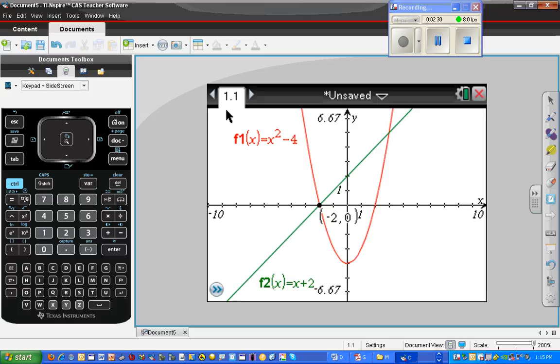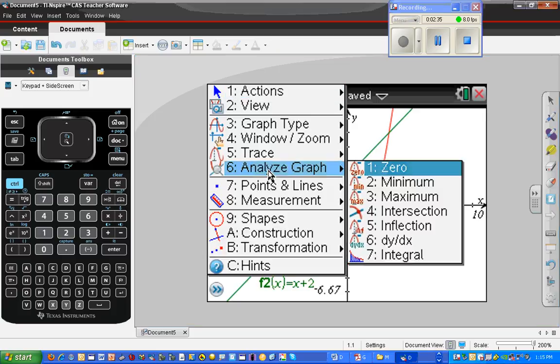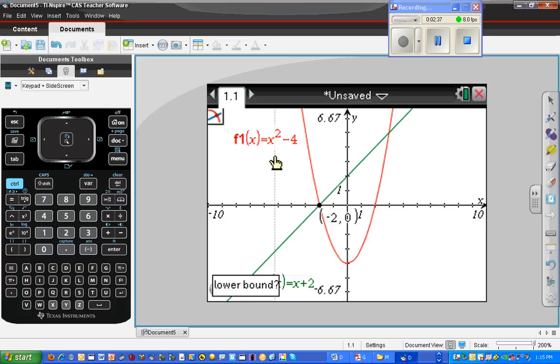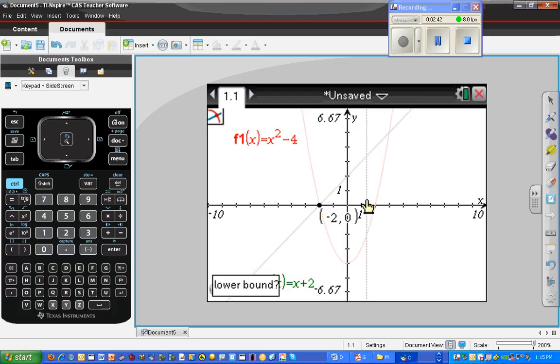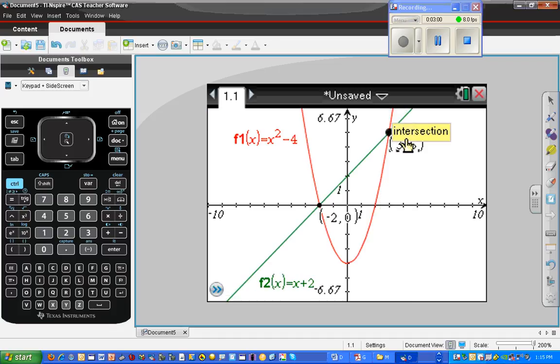Notice the intersection tool went away. So again, I go Menu, Analyze Graph, Intersection. Now that the Analyze Graph Intersection tool is there, it wants the lower bound. I click my vertical dotted line to the left of this point of intersection. And then it wants the upper bound. I move that dotted line to the right of the point of intersection and click, and the point of intersection is revealed.